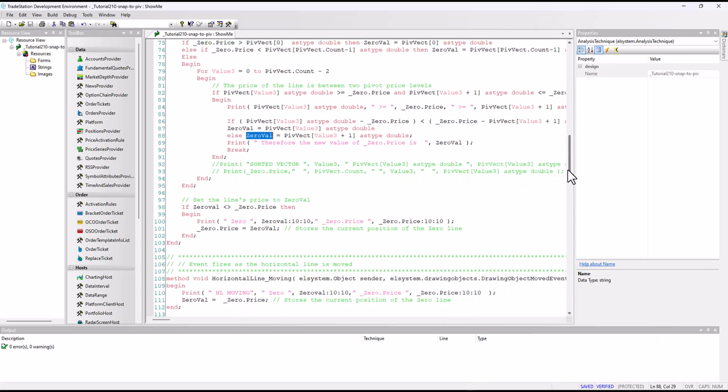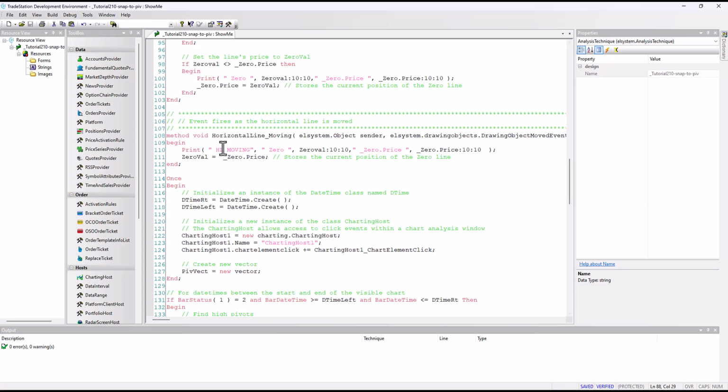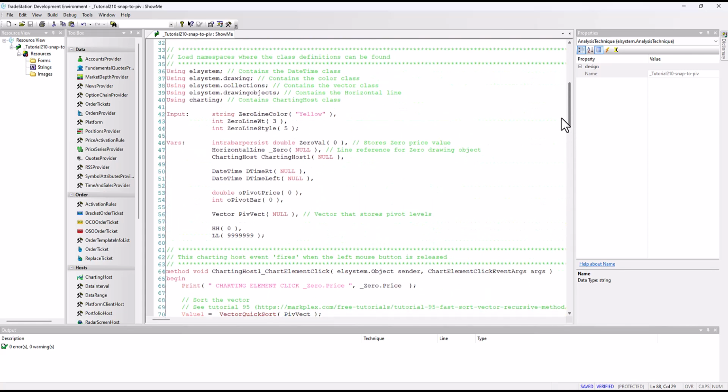So the guts of the program is we have the horizontal line moving, and that stores the value of the zero price into a variable called zero value. And incidentally, zero value, if we just look at the variables, is set as intrabar persist, like so. So that's while the line's moving.